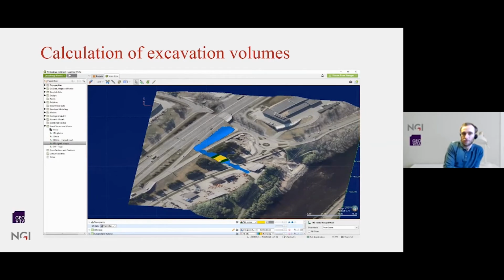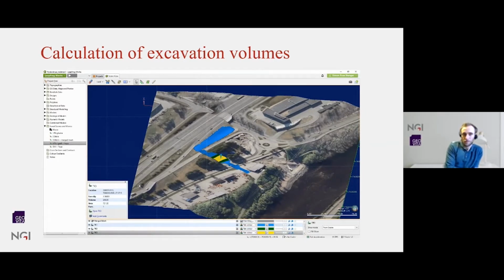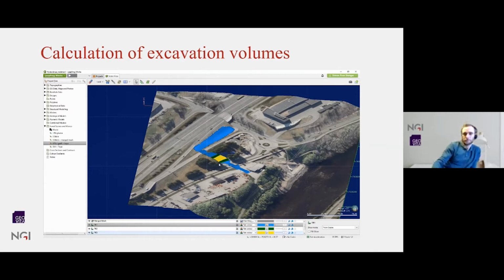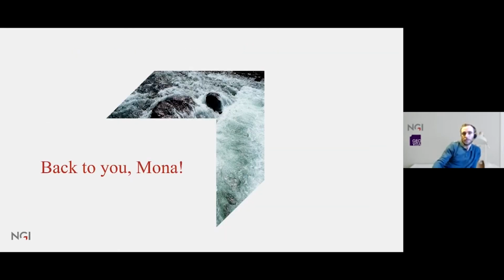And an advantage of using Leapfrog Works is that the excavation volumes within the different contaminant classes are automatically calculated. So here you see, for instance, that in class 2 we have about 225 cubic meters of that, and that would be very helpful information for the constructor to plan for how to handle the contaminated soil. Back to you, Mona.